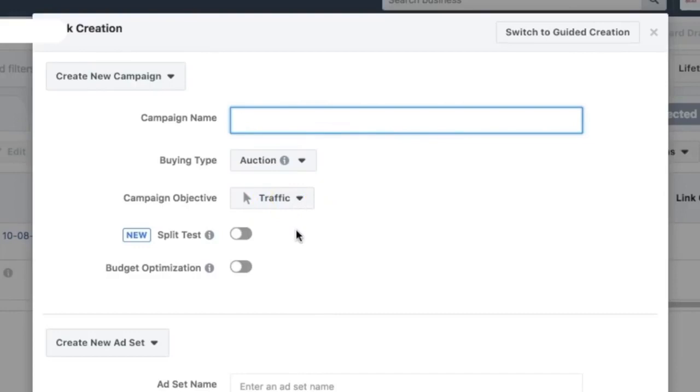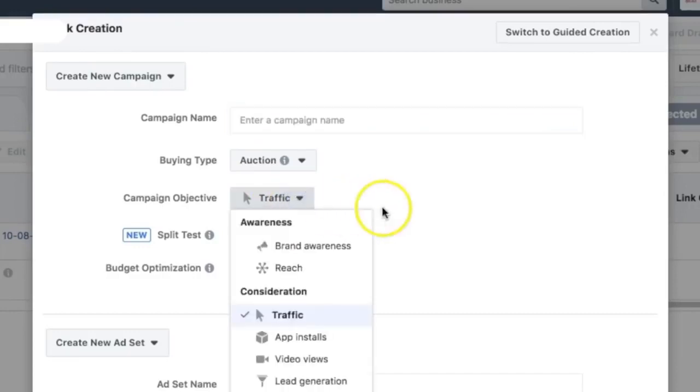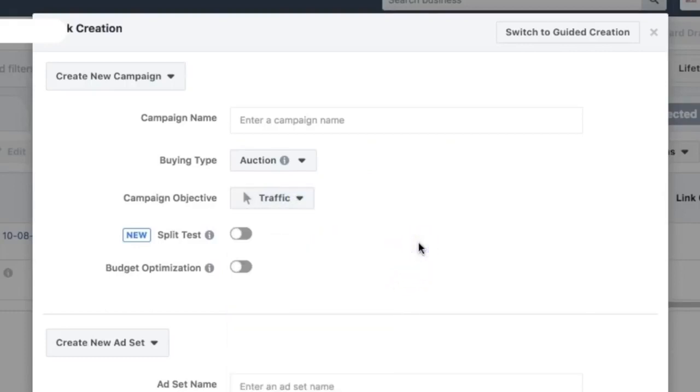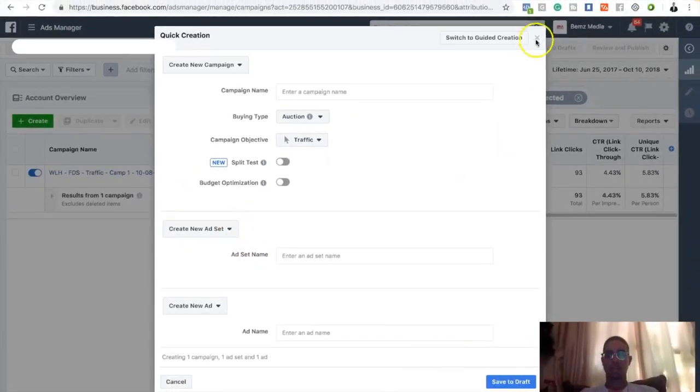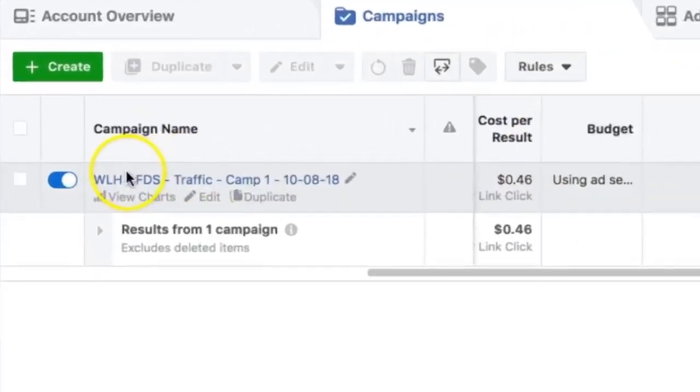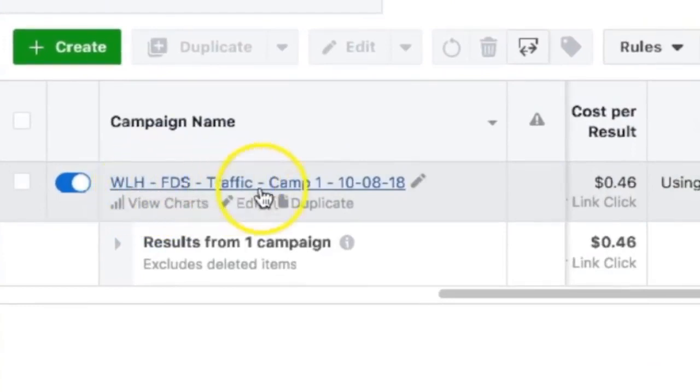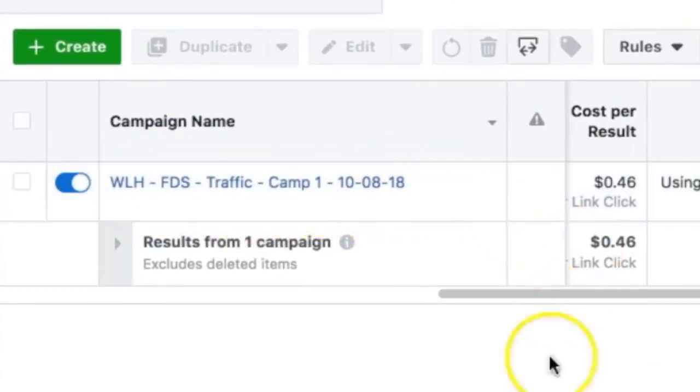Eventually you can do conversions if you do have a pixel set up, but we don't have one set up. But these are all the type of campaigns we're going to do with traffic, right? We're going to get clicks to our landing page. And then we're simply going to go ahead and press save to draft. And here's my name, right? Traffic campaign 1 10/8/18, right?